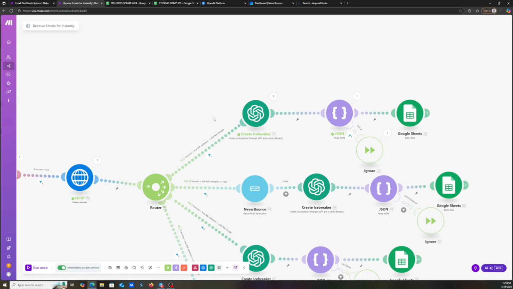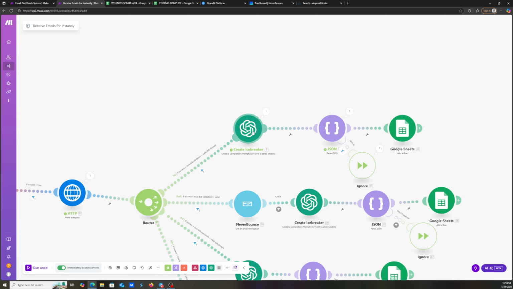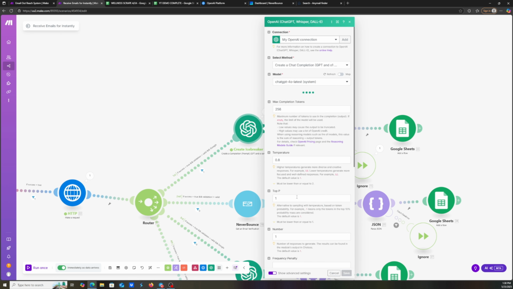So I'll go through one at a time. It'll pretty much be the same, but just very, very slight differences on all these filters. And all these create icebreakers are the exact same. So you guys can just make this once and then copy it over 4 times.